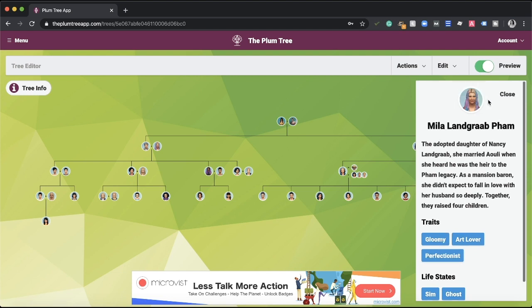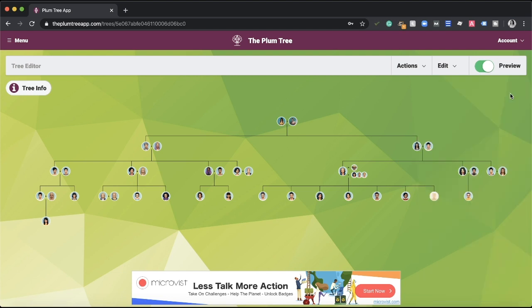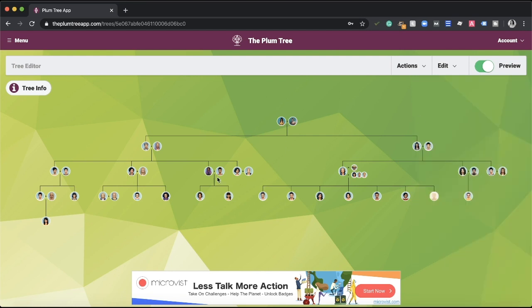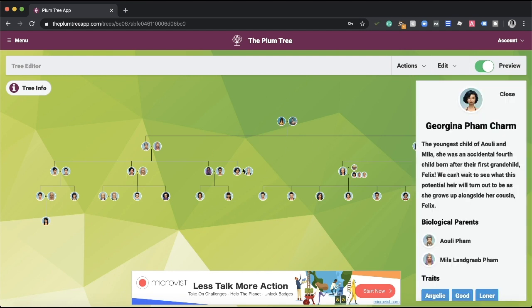So Owlie married Mila Landgrab Pham, which was the daughter of Malcolm and Nancy Landgrab. I have the MCCC mod on that game that I'm playing, so a lot of things happened. And I remember at one point I got a notification from the game that said Mila Landgrab has been adopted by the Landgrab family. So that was really interesting to see. And so she's actually the sister of Malcolm Landgrab. And then they had 4 kids actually. So they had Coral and Derek and Eloise and Georgina.